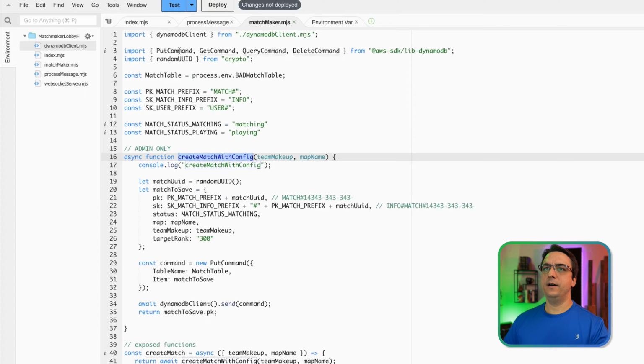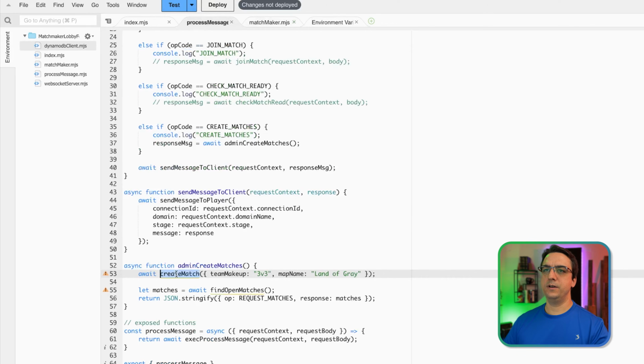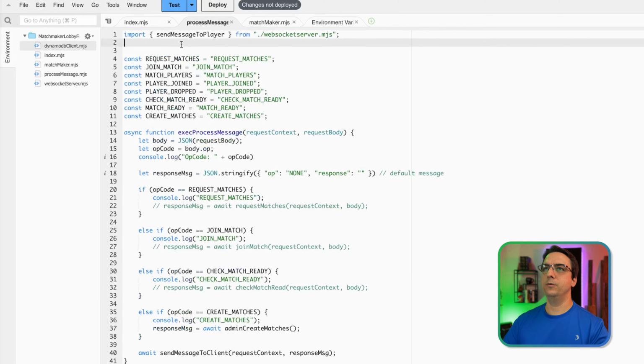I think we've got our first actual real working DynamoDB query. So let's see how to actually use that. If we come back over here, we have our create match call, and it's still not showing up correctly, right? So what do we need to do? We need to come up here and import that Matchmaker script. So let's go ahead and do that really quick.